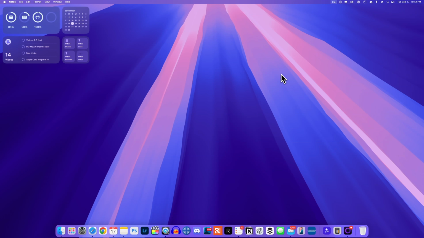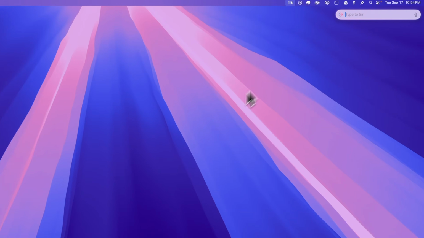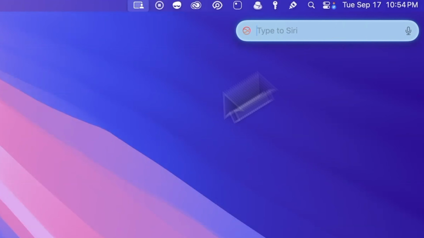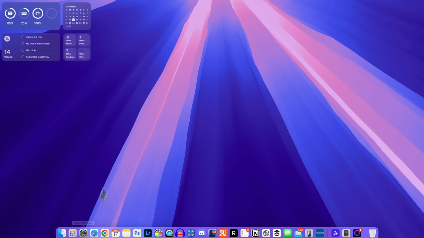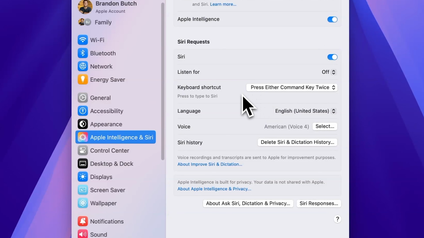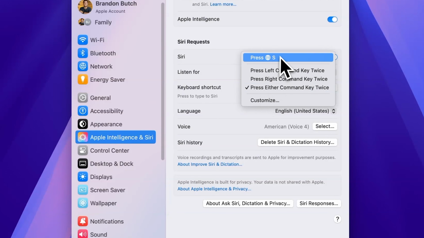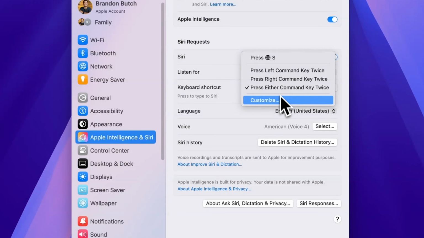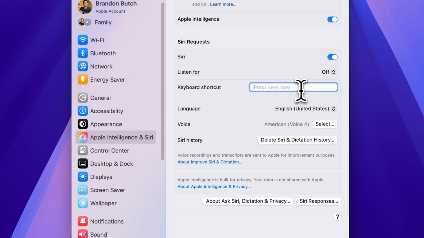And while we're talking about Apple Intelligence, you want to change how you access the Type to Siri functionality with macOS 15.1. So go into your system settings and go down to Apple Intelligence and Siri, and in here you'll have the keyboard shortcut. So you can have this set at some of these presets, or you can customize this and set your own custom keyboard shortcut to activate Siri.